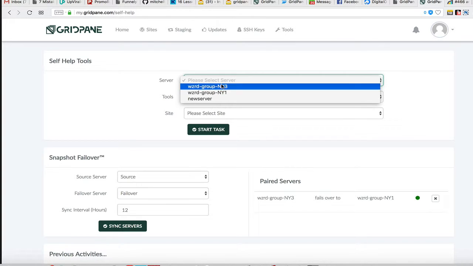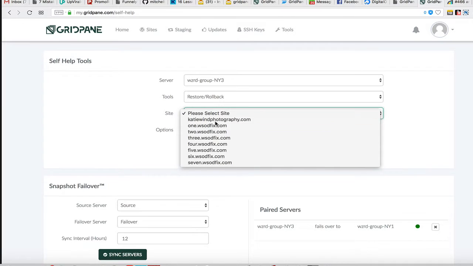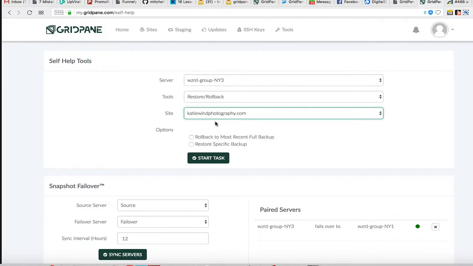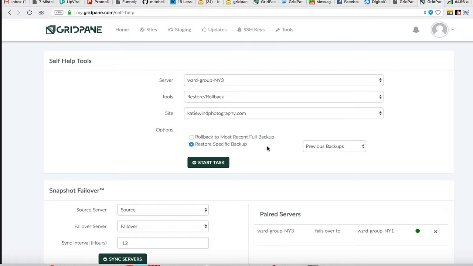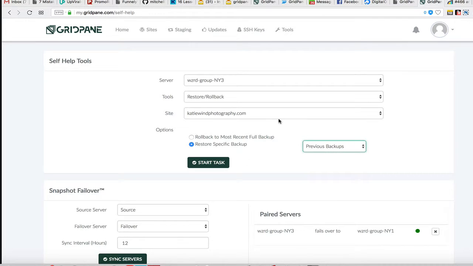Like if you break your site, you can roll back in time. Basically, you could say, "Oh, I nuked my photography site. Now I can roll back to the most recent full backup, or I can restore to a previous backup, say 15 minutes ago, 4 hours ago, whatever." There's also staging sites.